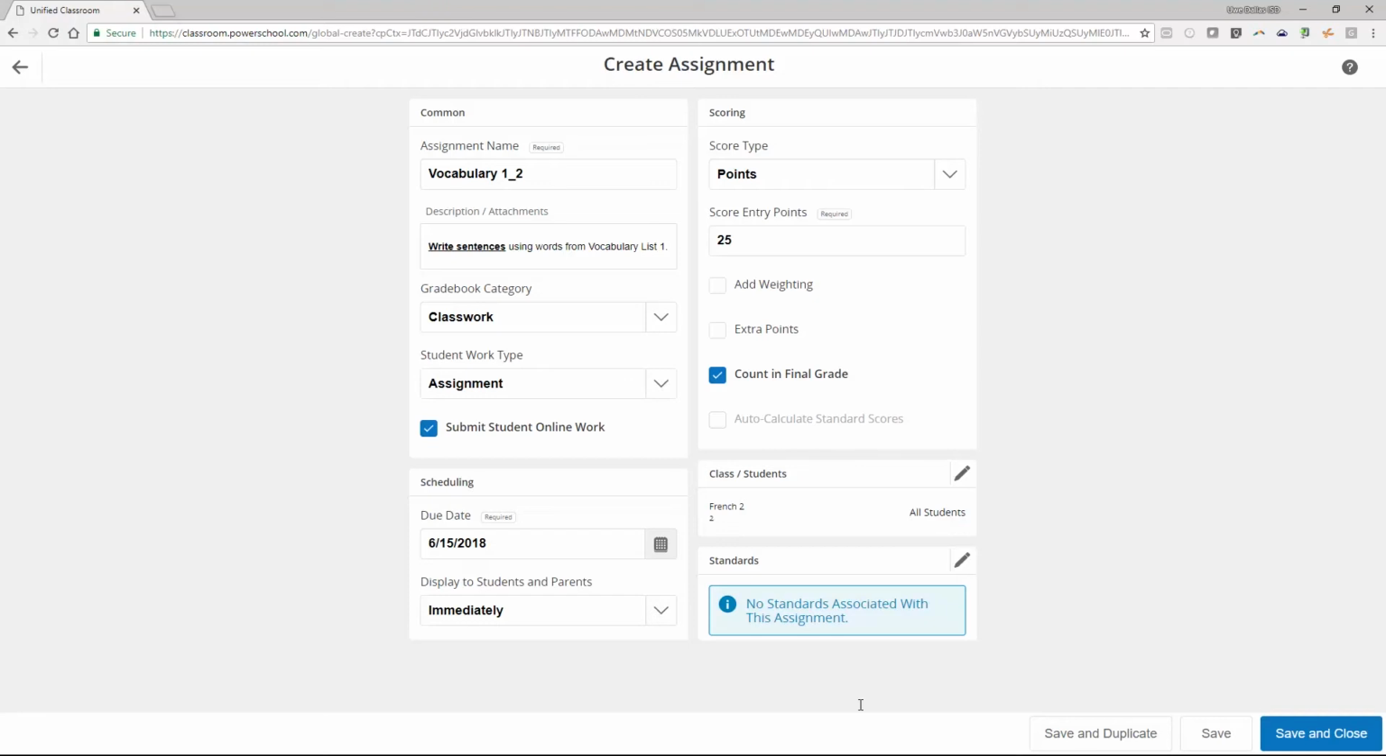When an assignment is duplicated, other than the slight change to the assignment name, the remainder of the assignment parameters remain the same. Of course, you can edit anything. So very quickly, you can pop into this new title, Vocabulary 1_1, and change it to Vocabulary 2.